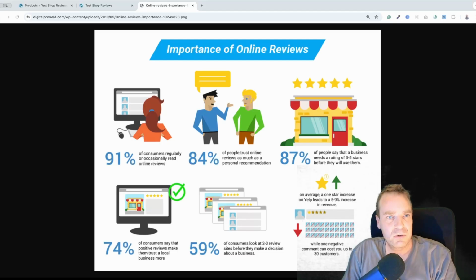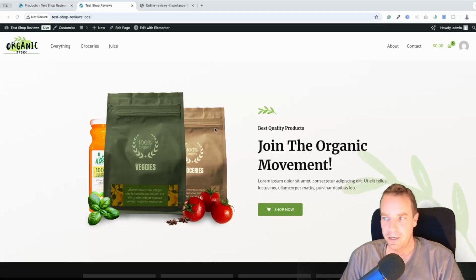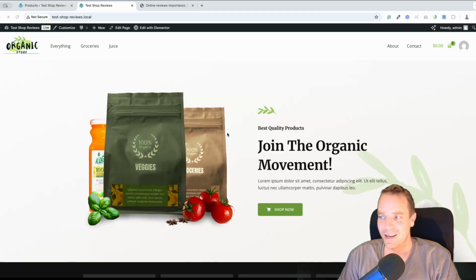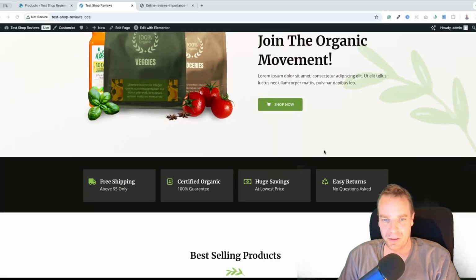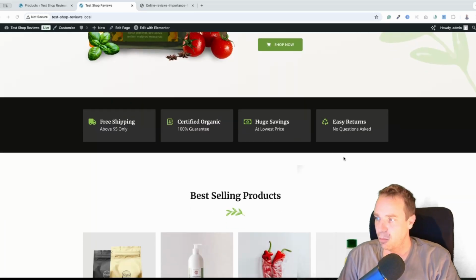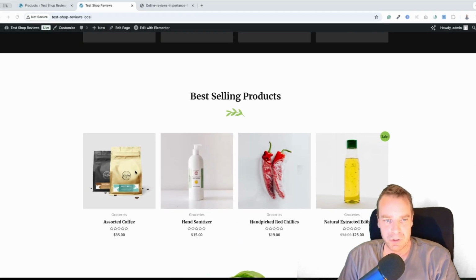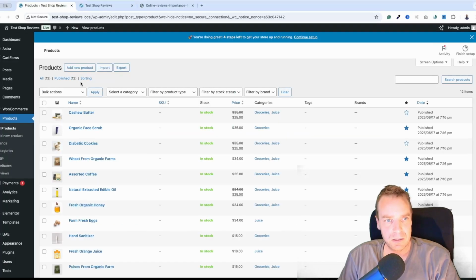For this, I created a test store. And here you can see this is my test store. This is a normal Astra store, so nothing too fancy, but a WooCommerce store. And here you can see we have some products, and also in the back end you can see the products with no star rating.